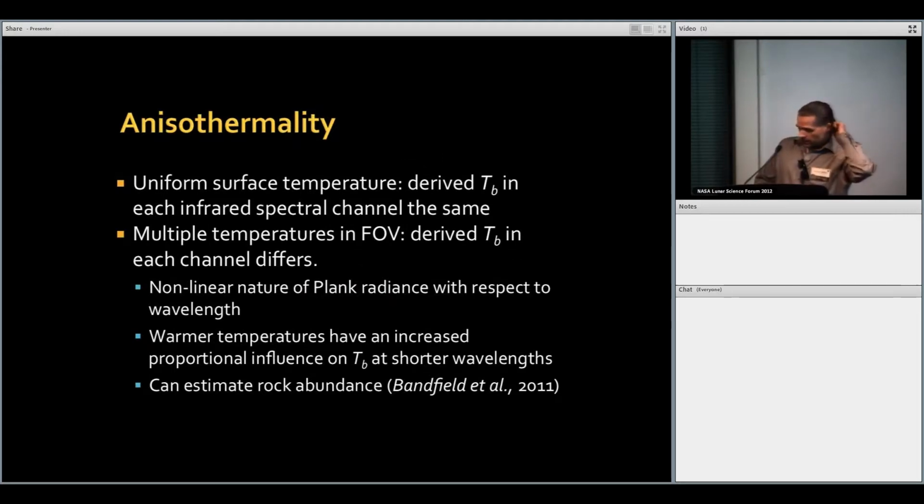So given a uniform temperature, all the Diviner channels would return the same brightness temperature. But in the general case, that's not going to be true. You're going to get a mixture of temperatures. And so just due to the nonlinearity of the Planck function, you're going to get different temperatures in the different wavelength bands of the channels.